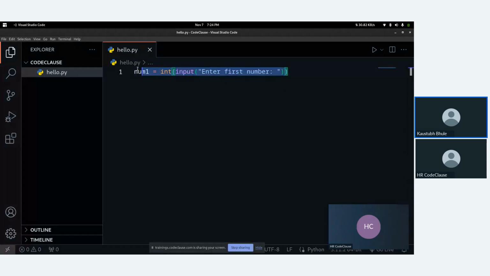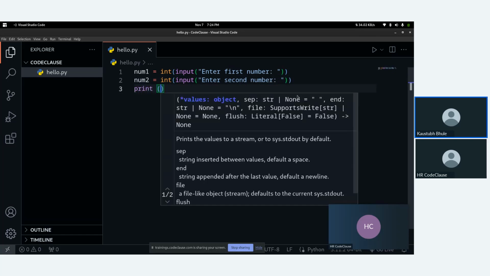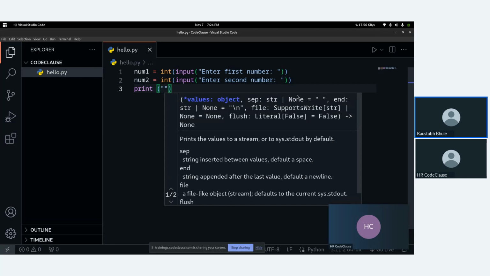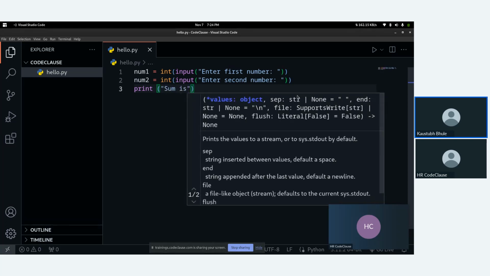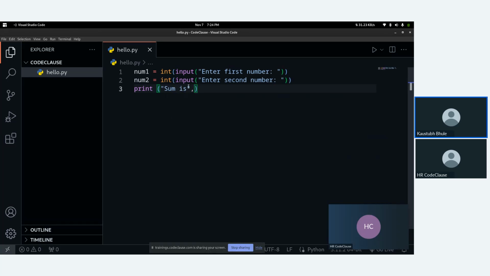Okay, I will just copy the same line again here and paste, num2, and I will say enter second number. Fine. To print a result, we can directly use the print function, and I will say result or sum is followed by. You can also use the comma for printing the value after the string instead of the plus sign. Okay, so I will say sum is, comma, num1 plus num2.